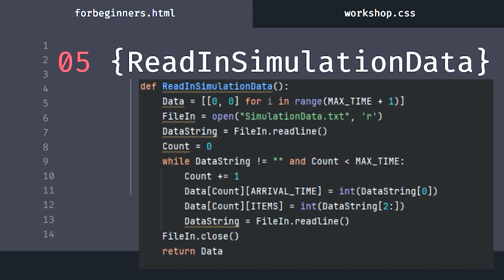Each row of the 2D array contains arrival time and number of items. The reason why max time plus 1 is used as a repeating unit in the for loop is because the first row is just ignored and the code just starts with B1, which is customer 1. Then a while loop is used as it keeps looping through the file until the entire file has been read or the time available has elapsed.